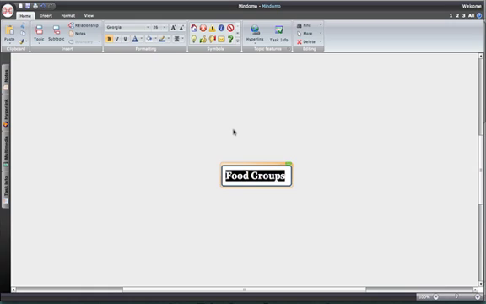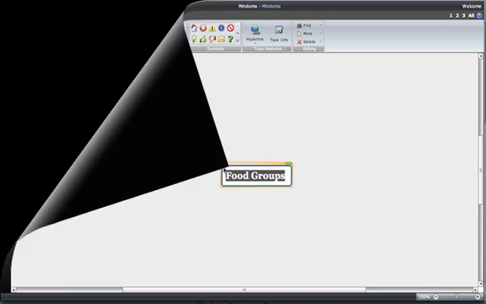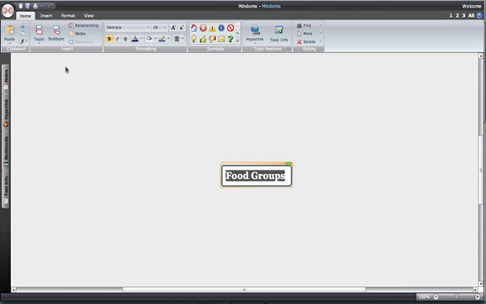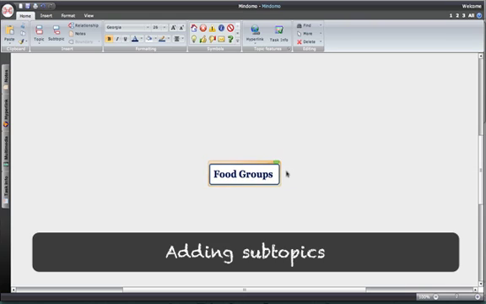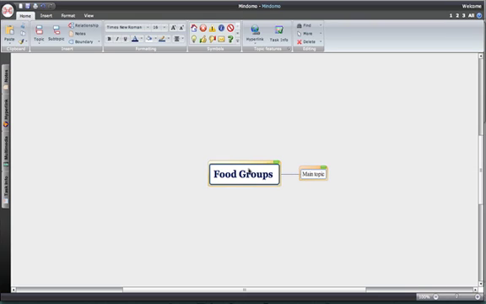From here, your mind map generally branches out to subtopics. And once again, you have choices on how to do this. You can either come up to the subtopic button on the top left, or you can simply choose your button and press enter. And you will see a small subtopic that pops out. Again, you can just click on the text and replace it with your subtopics.